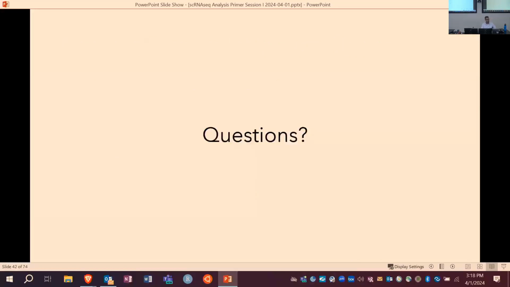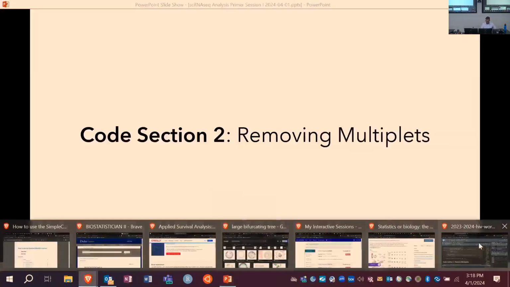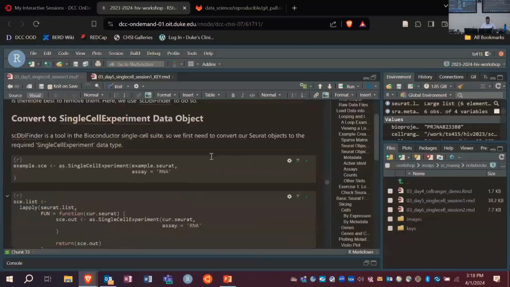Okay, so are there any questions on that before we move on to the code? So we can move on to code section 2, removing multiplets.